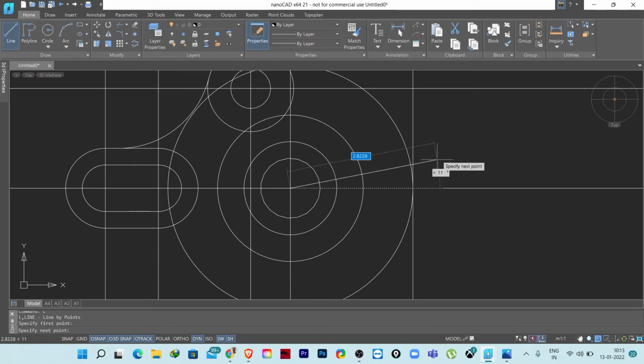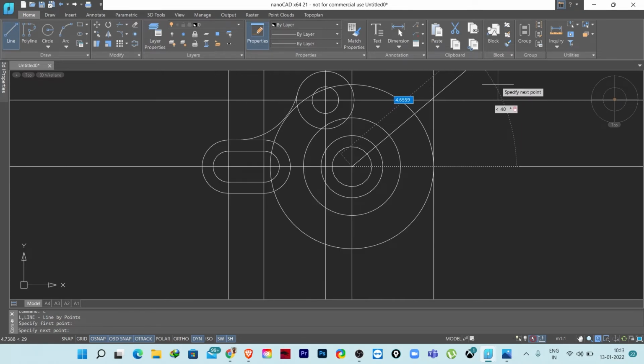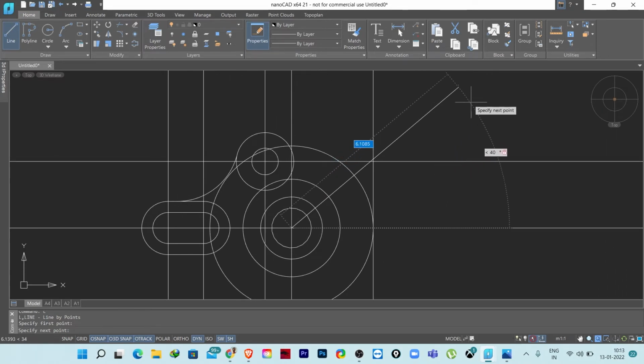While I am drawing, you can see it is showing an angle here which is 19 degrees with the horizontal. So to give the angle here, you can press tab, and it will allow you to provide the angle. The angle was 40 degrees, and again you can press tab. You can see now it is locked at 40 degrees, and you can select any point here.